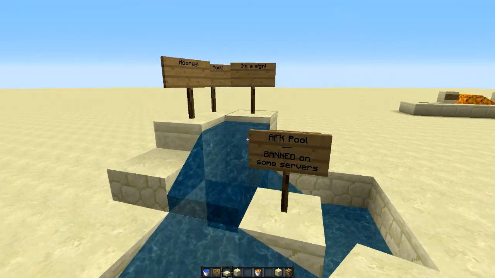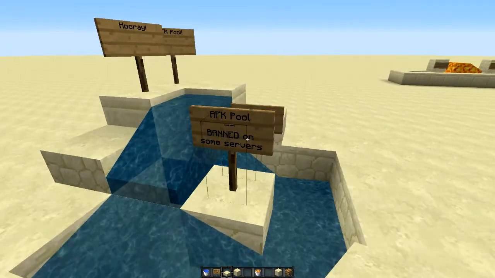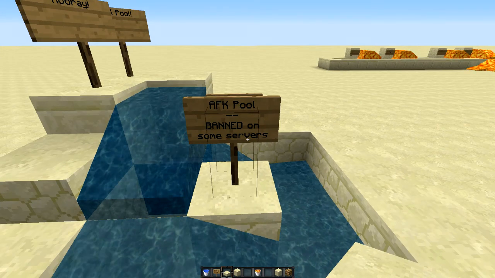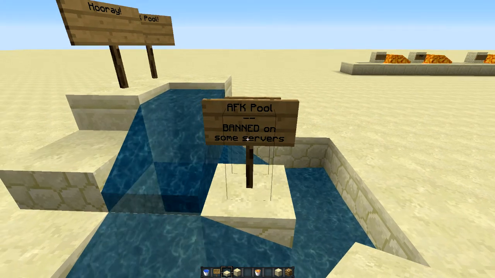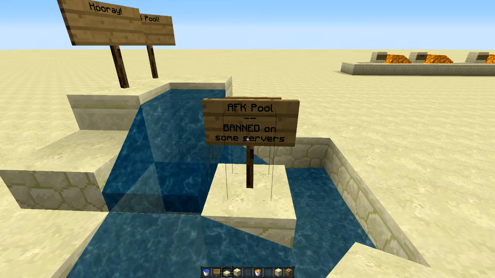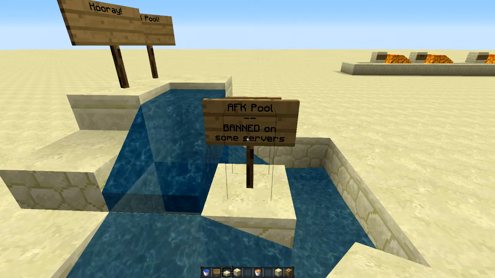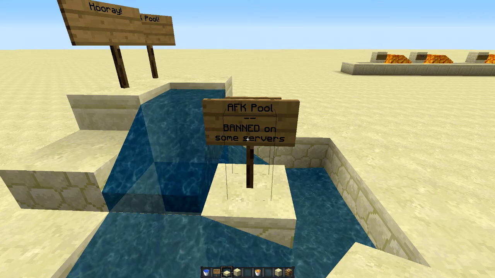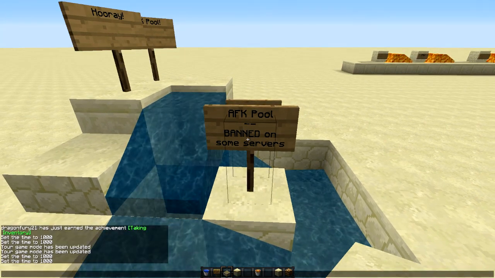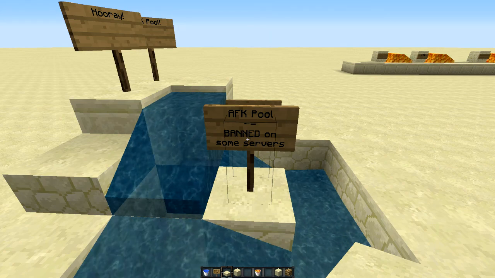This is the AFK pool, hooray. And most servers ban it because they have time ranking, and if you're not familiar with that, it's basically when you have to stay on the server for a certain amount of time to rank up, and when you rank up, you get special perms and special items, kits, whatever. So they ban these because these give you time, and you can go AFK and just be sitting there earning time while you're away having fun playing golf or whatever.